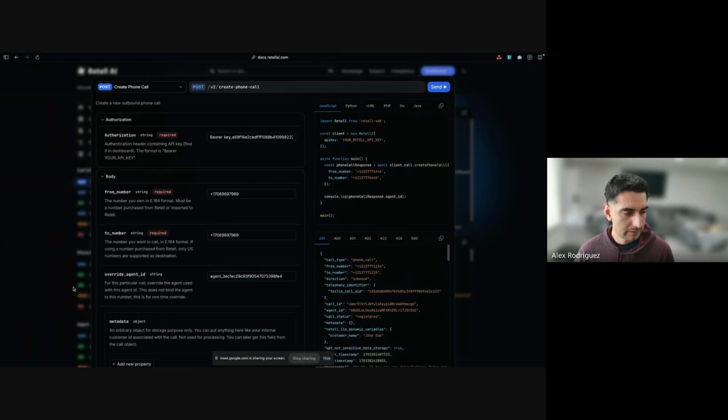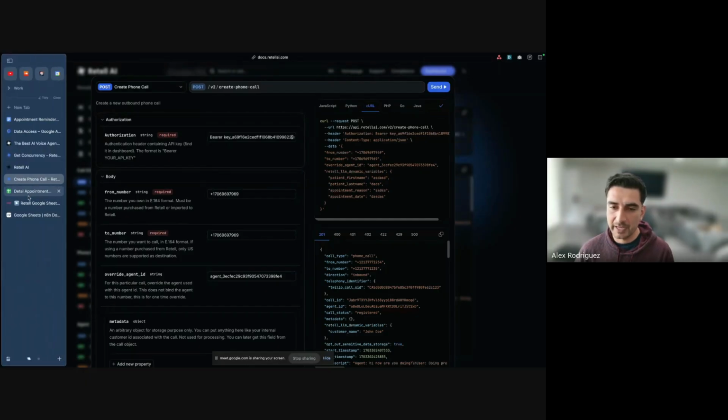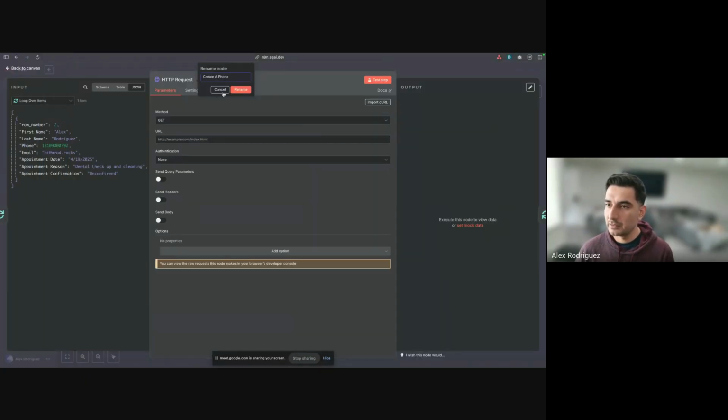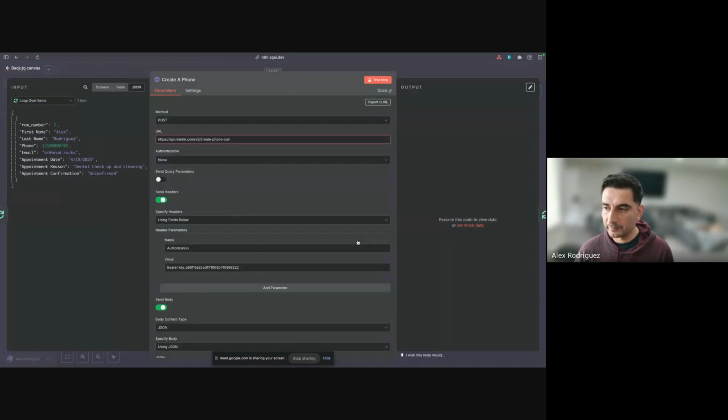No? Everyone good? Okay. So now all I'm going to do is I'm going to click on curl, and I'm just going to import this. So I'm going to click on curl here. I'm going to just copy this, and then I'm going to go back to my N8N. And then here, I'm going to click import from curl. I'm just going to paste that in there, and then we're going to click import. So this is going to fill this out for me.